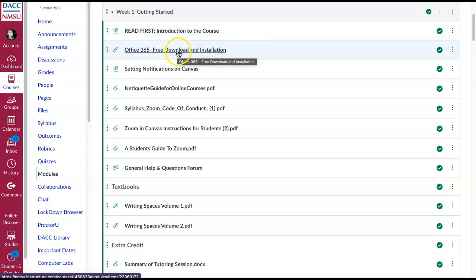Also over here, it tells you how to download Office 365, in case you don't have Microsoft Word. NMSU does provide it for free for students and faculty. So definitely think about downloading it onto your laptop or your other devices. I believe you can download Office 365 on 5 devices.